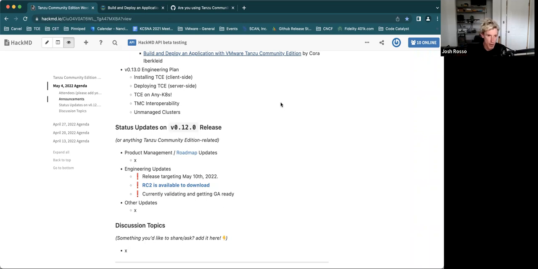One of those focus areas is really looking at the installing and deploying TCE experience. That goes both server side and client side, and then into what we're thinking about for TCE on any K8s, which is a short way of saying, how can we bring a lot of the awesomeness, especially some of the stuff that's served with unmanaged clusters, where we can install the base TCE system, packages, and so on, app toolkit, all that goodness.